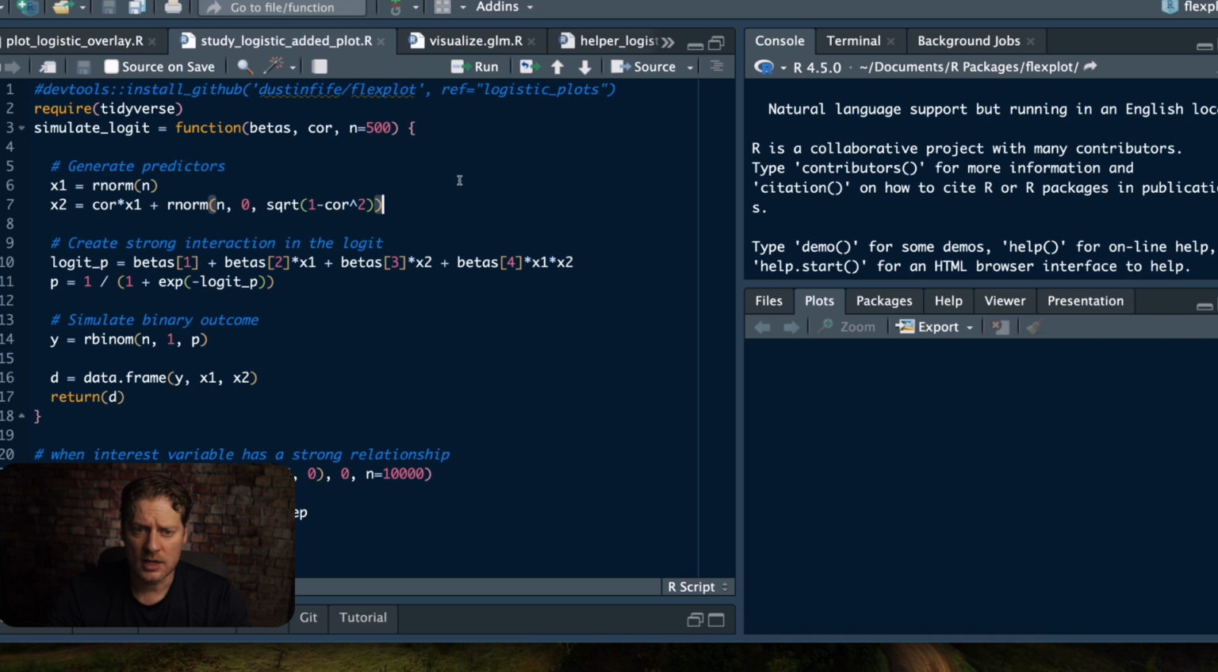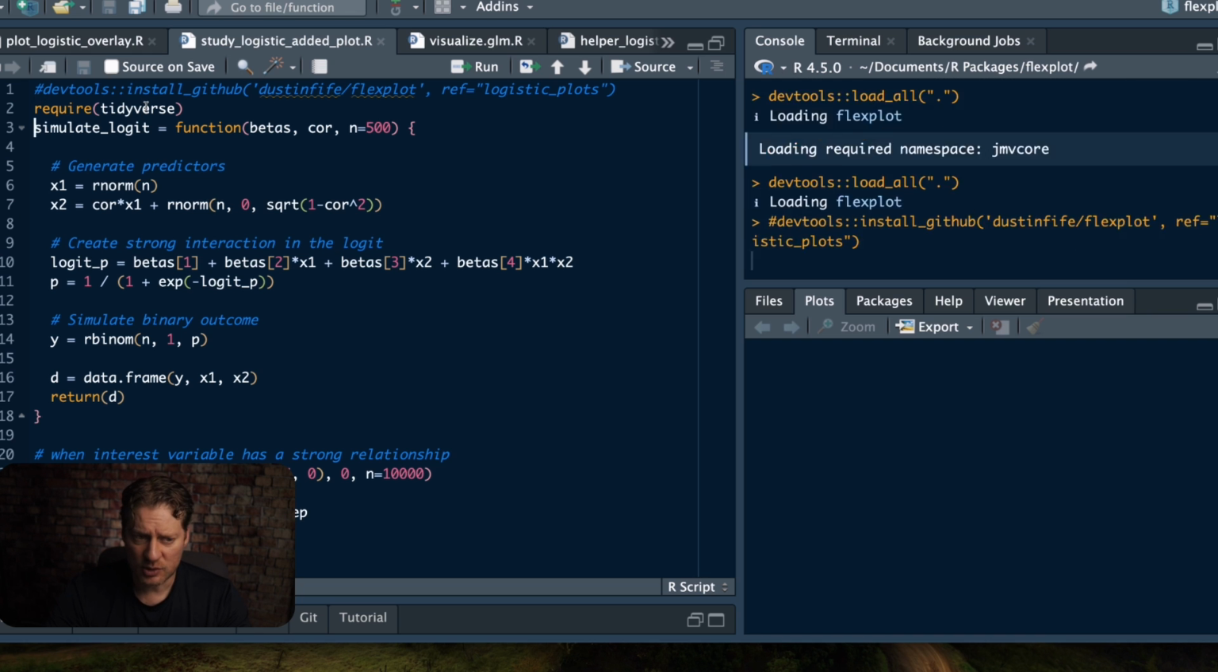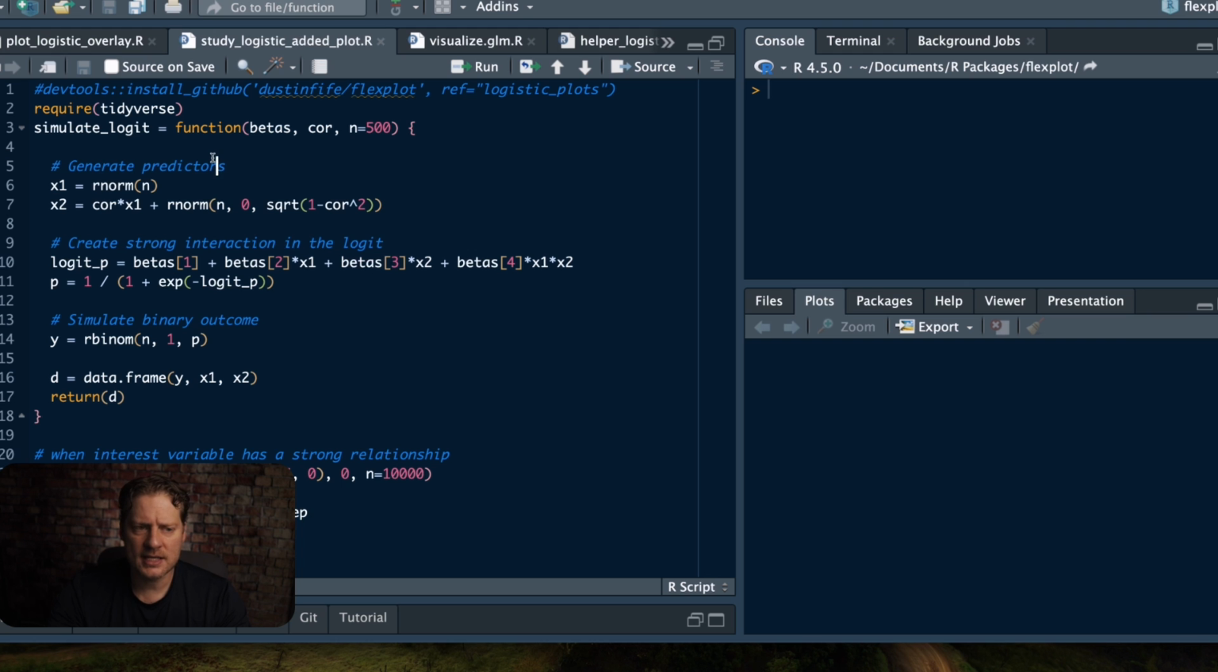Okay, so I decided to put all this stuff into FlexPlot and I'm going to require the tidyverse. So I decided to create a simple function that takes 3 arguments. This is the betas and it's a vector. First argument is the intercept of the betas. Second argument is the slope of x1. Third argument is the slope of x2. Fourth argument is the interaction between x1 and x2. And then core is how correlated the predictors are. And then n equals 500, but you could put whatever you want. That's just the default.